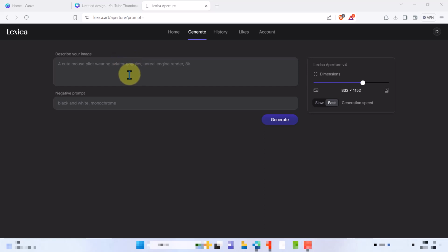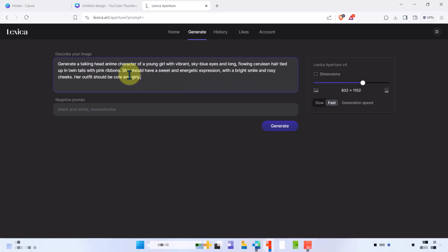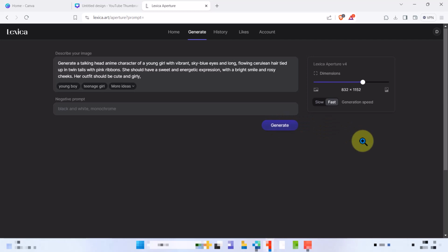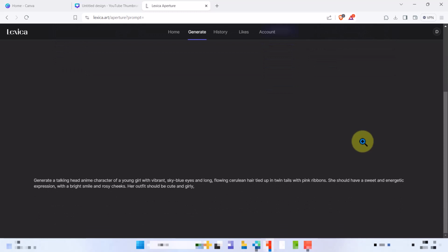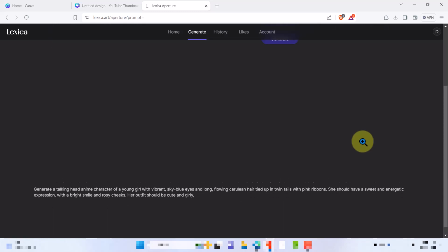For you to use the generate abilities in Lexica, you need to be logged in. So I'm just going to paste in my prompt now and let it do its thing, and let's see what it comes up with. I want it to be a similar image. I just want to let it go, and let's see if it's going to generate something closer to Canva AI or Copilot AI, and just work from there. Generate talking head character of a girl with vibrant blue eyes and all. Let's just wait for it.